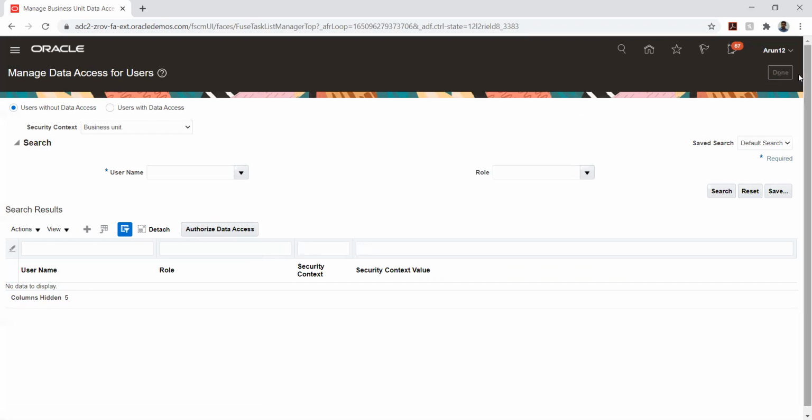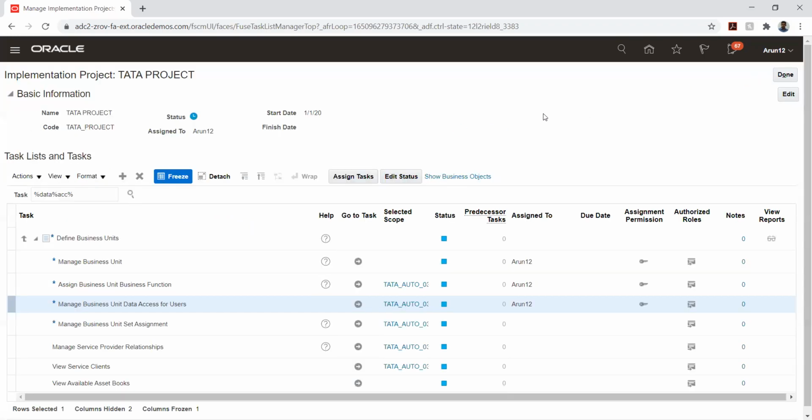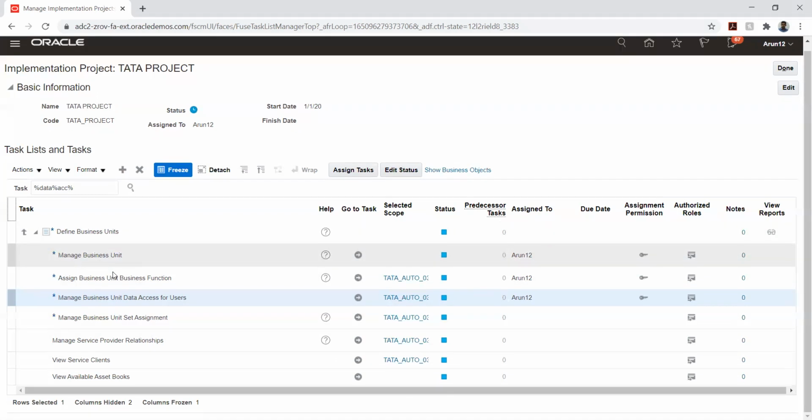So we have added the role, and we have given access to this BU called Tata Auto 03. Okay, the next setup is to give in the bank. So we have created a bank as well. I'll just check once if the access remains there.